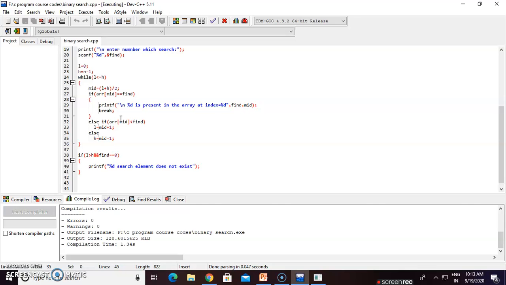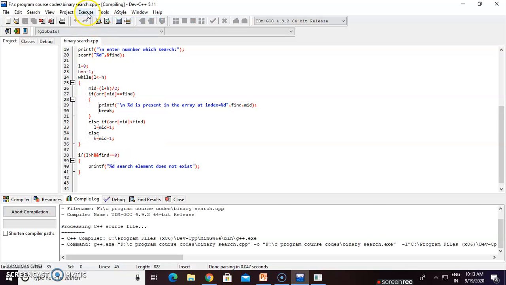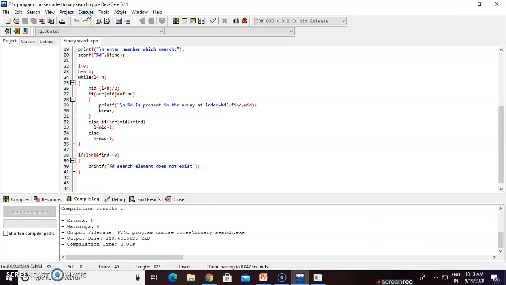I will explain the algorithm. Here there is just some difference. In the algorithm I showed key equals arr of mid, but in code I will write it the reverse way. Here I will first write arr of mid equals key, meaning find, and on that I showed you key equals arr of mid. Now click on execute, compile, then run.